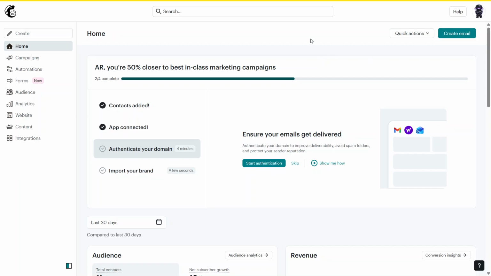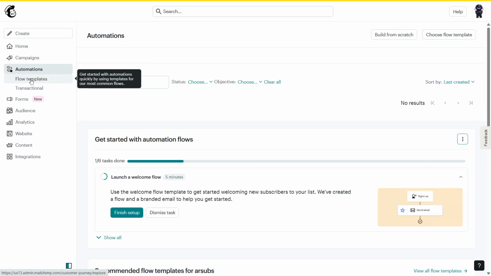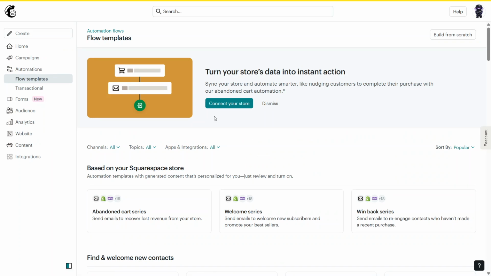First, log into your Mailchimp account. Once you're on the main dashboard, look over to the left-hand panel. There, you'll see a menu item called Automations. Go ahead and click on that. When it expands, choose Flow Templates. This is where Mailchimp stores ready-made automation setups you can customize.